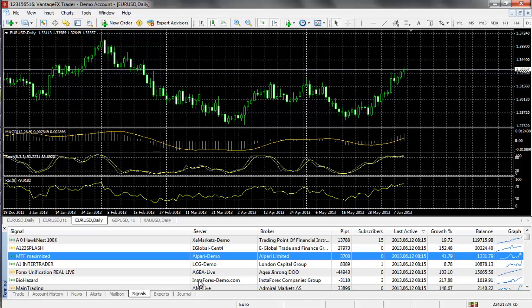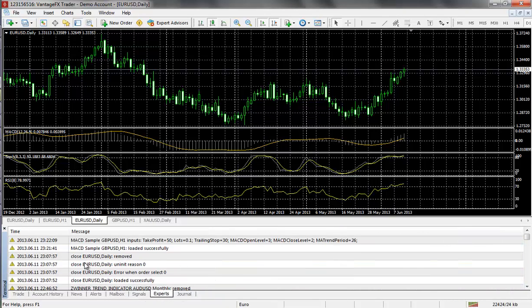Signals, again this has to do with signals found within the trading community. Here you can choose and select to follow or copy any of these trading systems. And that's the experts. Here is the log down of the activities of expert advisors that we've already discussed. You'll get to understand this when you start to trade.